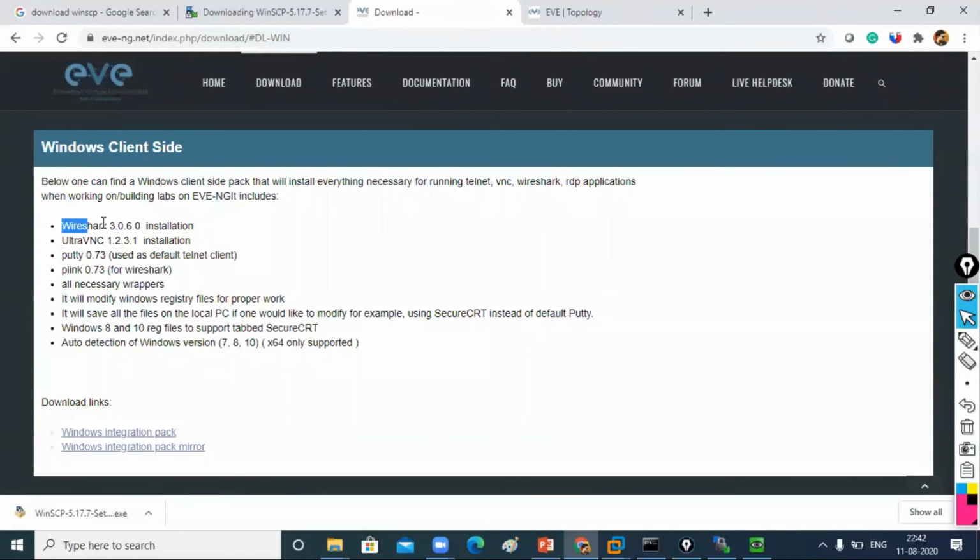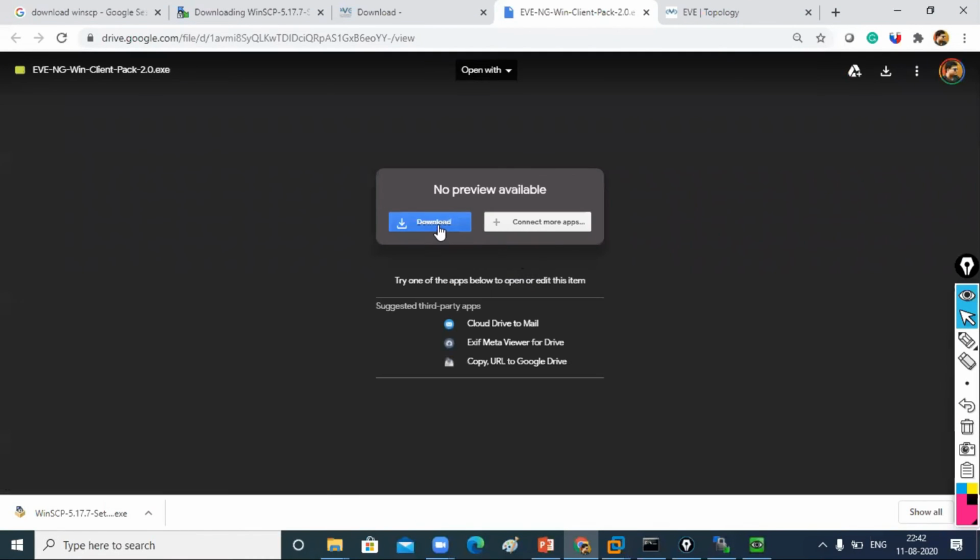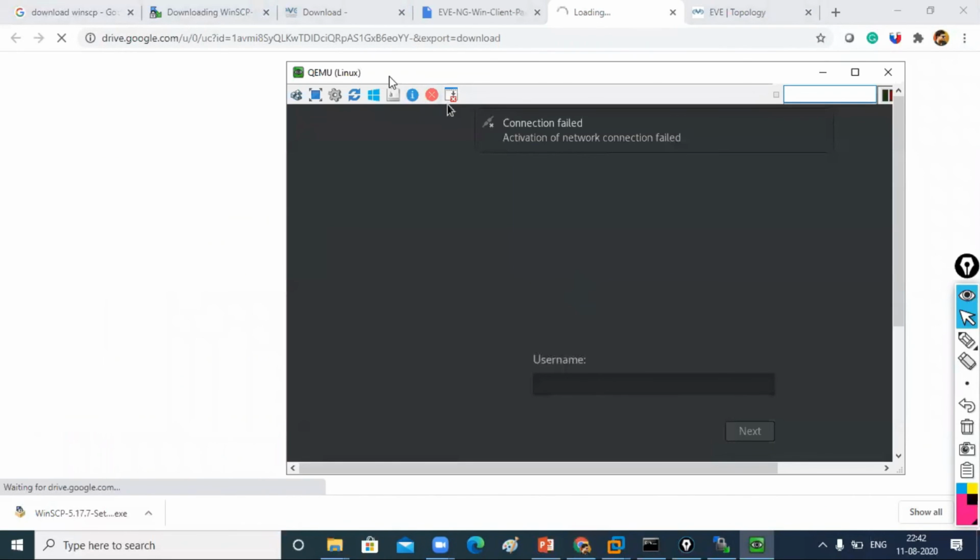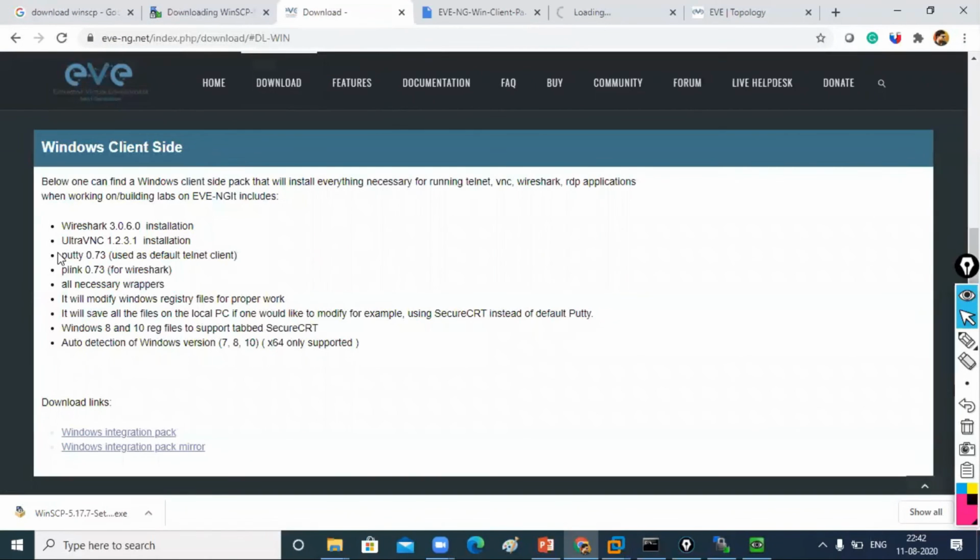So no need to install Wireshark, VNC, PuTTY separately. If you download this integrated pack, click on this and it will prompt you to download. If you download this pack and install it on your PC, after that all these software, VNC player, Wireshark, PuTTY, everything will get installed. So this is what you need to download. You can go for the integrated pack or mirror, whatever you want. You can download from this link and then install it on your PC.